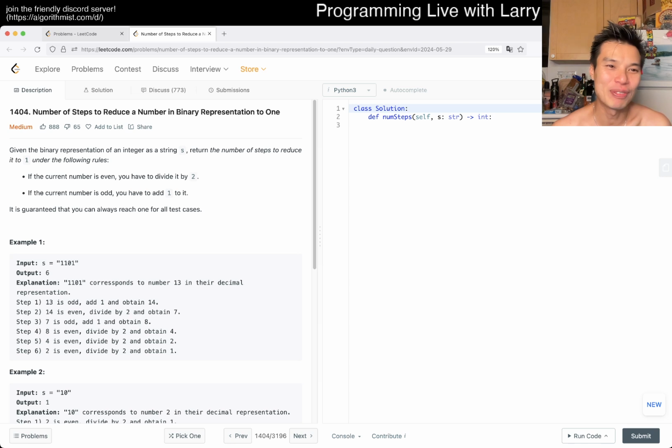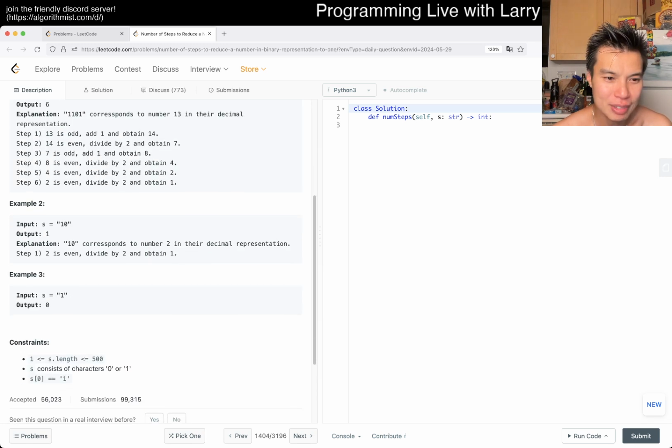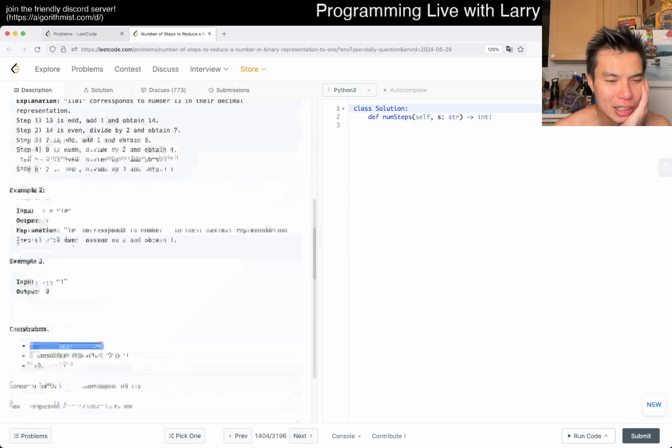Let's take a look. 1404, Number of Steps to Reduce a Number in Binary Representation to One. Given a binary representation of an integer as a string s, return the number of steps to reduce it to 1 under the following rules. If the current number is even, you have to divide it by 2. If the current number is odd, you have to add 1 to it. It's guaranteed that you reach 1. Can you just do it? I mean, the length is 500, but that's fine. So you could just simulate it, I think.